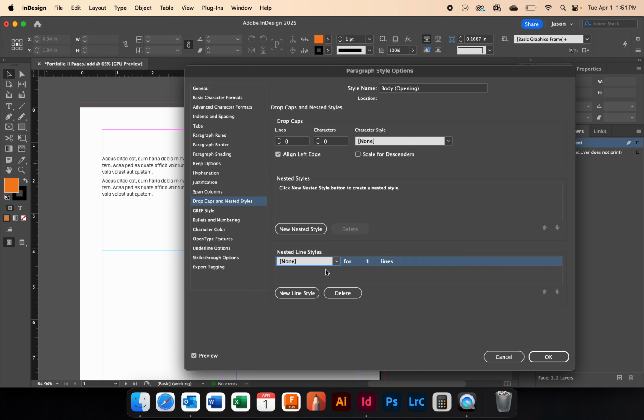It's going to give me this drop-down list here, which isn't giving me many options, and I'll explain why in a minute. We're going to apply this style for one line, and I could make this for 2 lines or 3 lines or however long I wanted it to last. We just want it to be that first line. The reason it's not giving me any options here is because I haven't made any character styles yet.